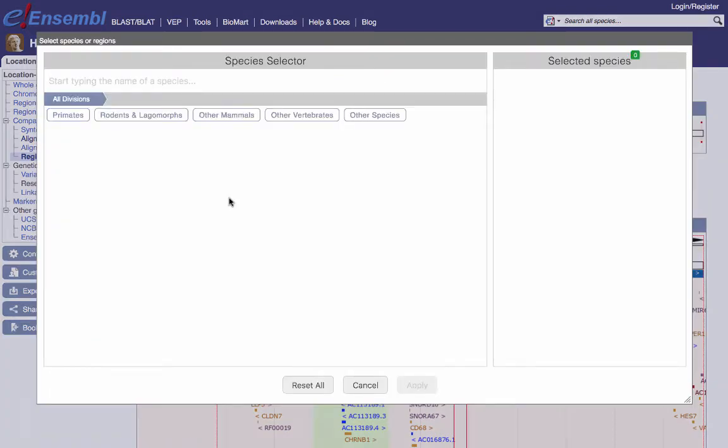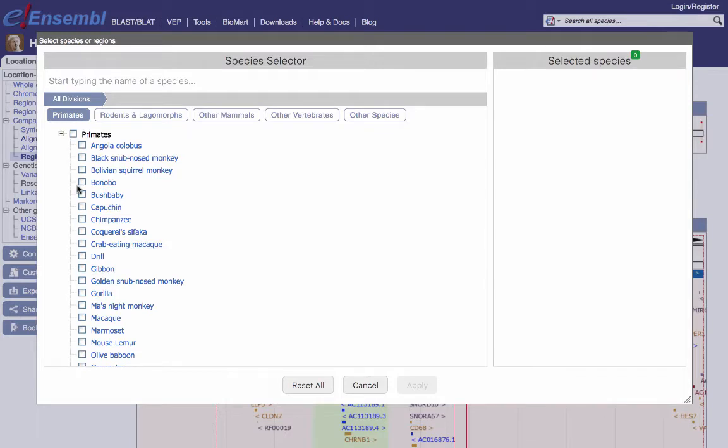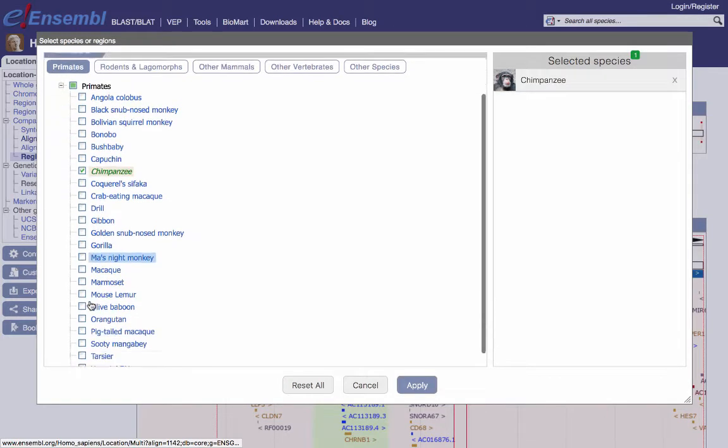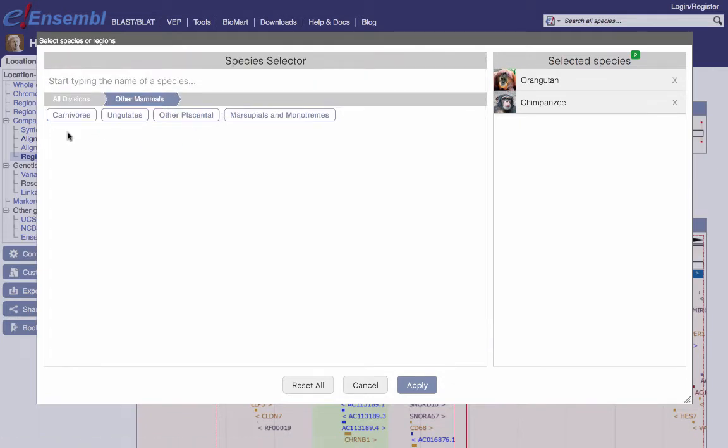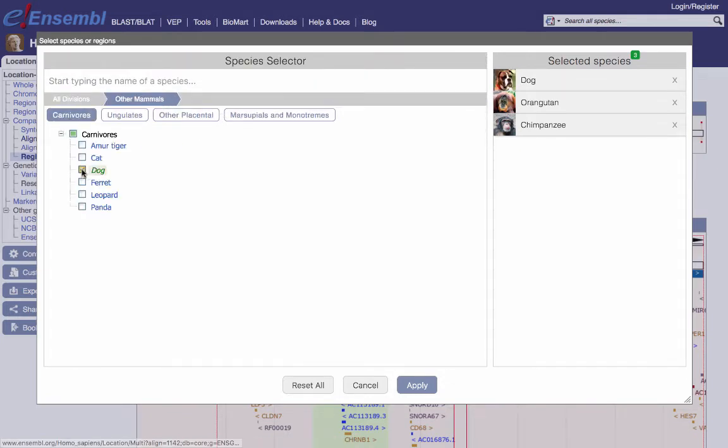So you can see here we're not presented with the option of multiple versus pairwise because it's pairwise by default. But what we can do is click on primates, find our chimpanzee and orangutan. And if I click on other mammals and carnivores, we can find our dog here as well. Don't forget that you can always just search at the top here.